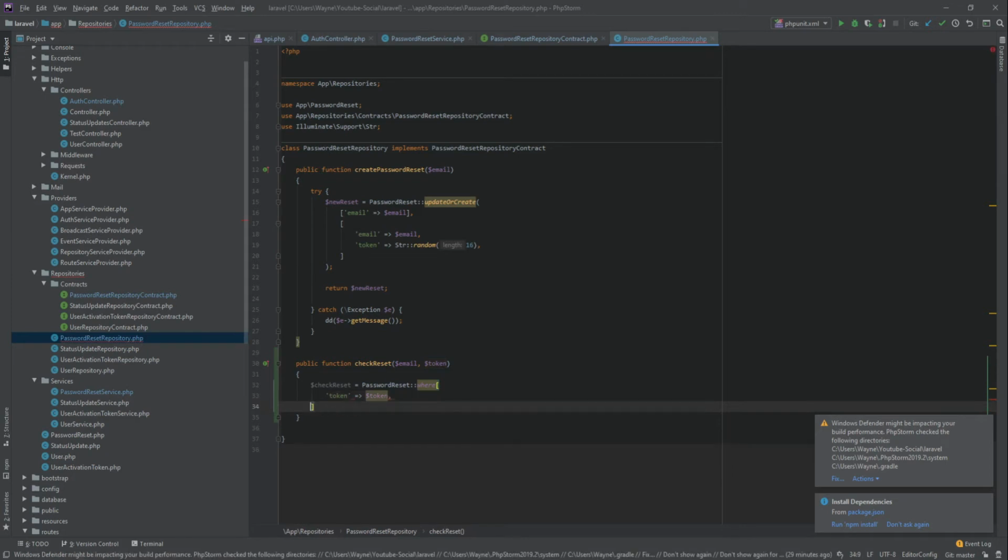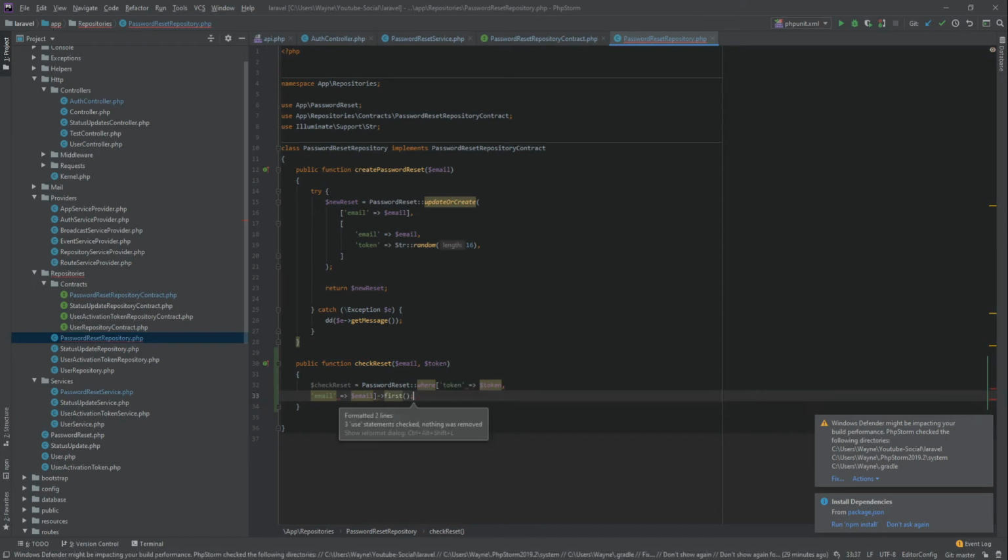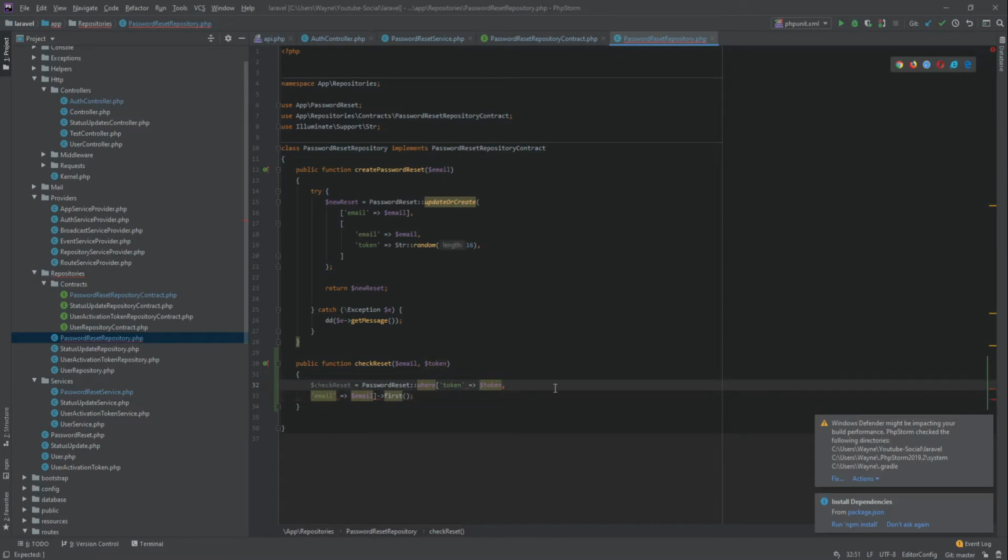And we also want to check against the email is associated to $email. And then we just want to find the first entry that we get back from that. Like so. Unsure why this is shouting at me. Oh, it's because I haven't got it in brackets.